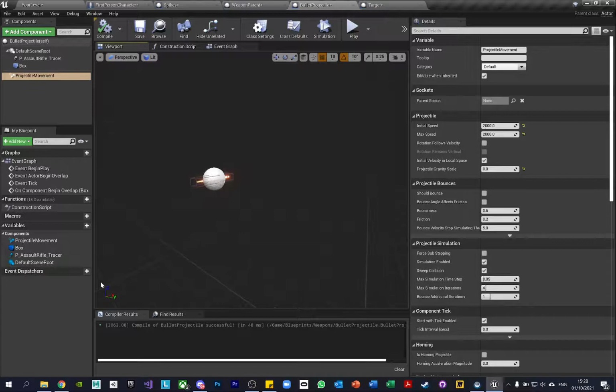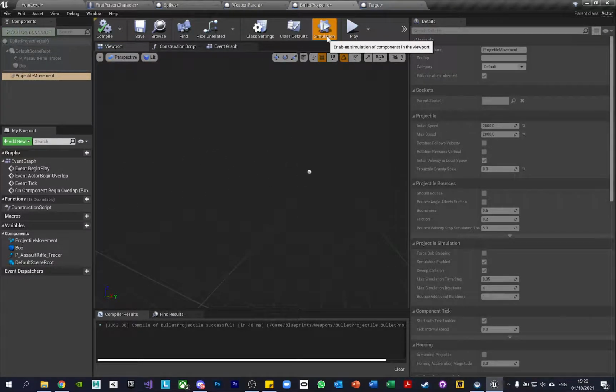It's going to be going in the X direction. Okay, so I'm just going to look this way. And if I hit simulation, you can see now it's going to move that way.